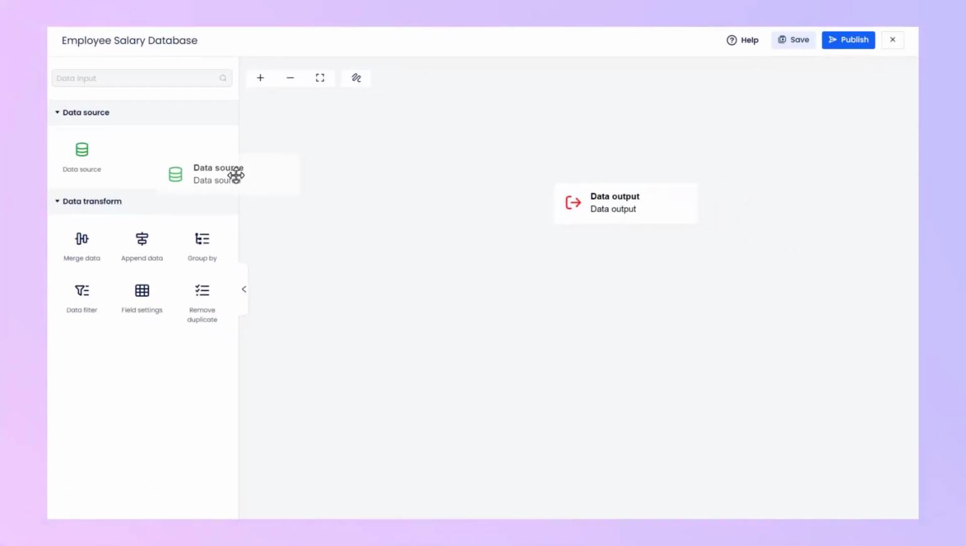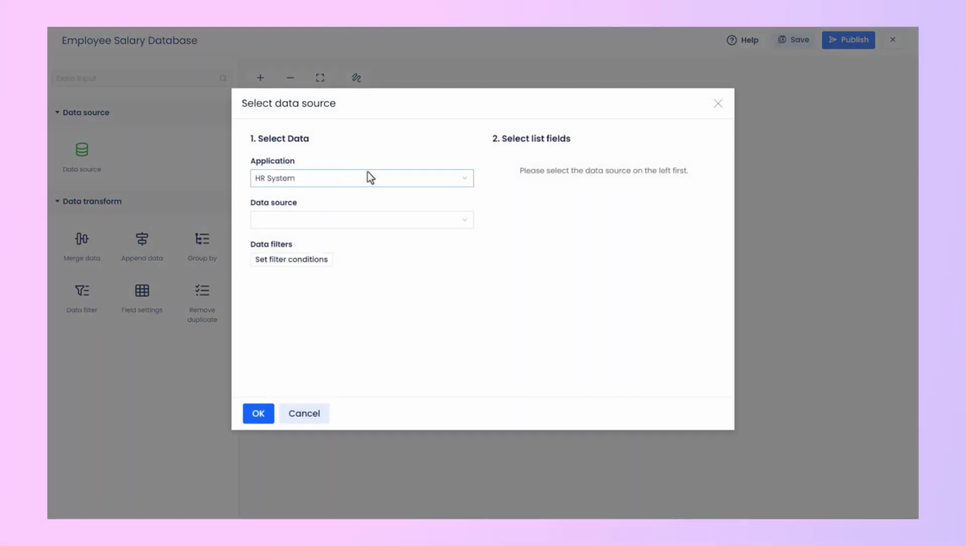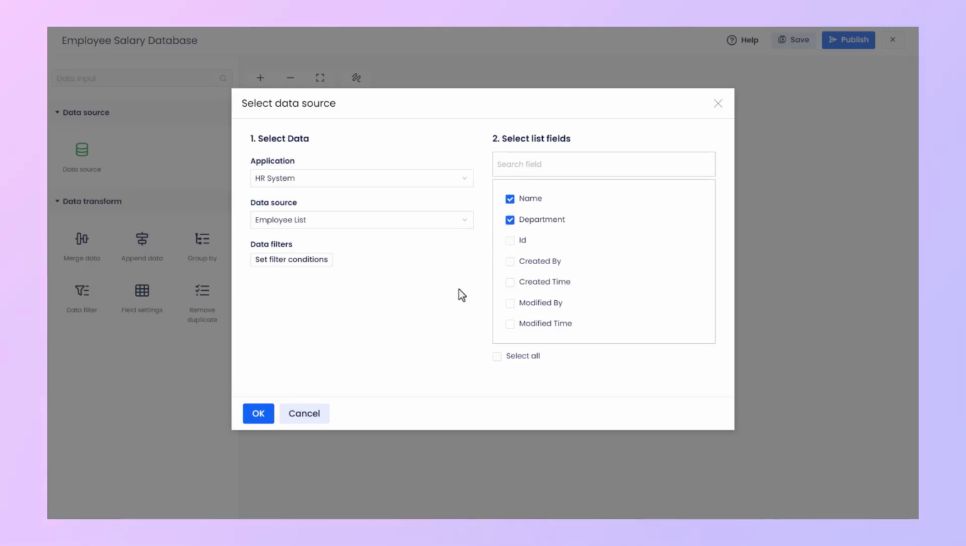Click and drag the Data Source node to the right canvas. In the pop-up Data Source window, select Application and Data Source. You can also set the filter conditions for the data. Select the list fields that will be used for the data flow in the drop-down menu on the right side and click the OK button to save.